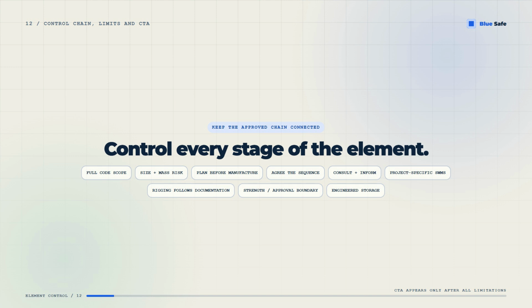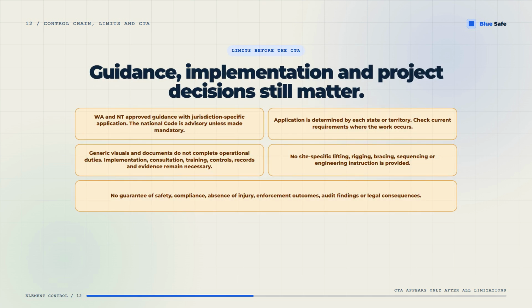The code's full scope, the size and mass risk across stages and other site activities, the complete sequence planned before manufacture and agreed among the named parties, consultation and information, the project-specific SWMS content, rigging following erection documentation, the concrete strength or engineer approval boundary, and engineer-approved storage positions with engineered supports. This is Western Australian and Northern Territory approved guidance with jurisdiction-specific application. The National Code is advisory unless made mandatory by legislation or another legal instrument. Application is determined by each state or territory.